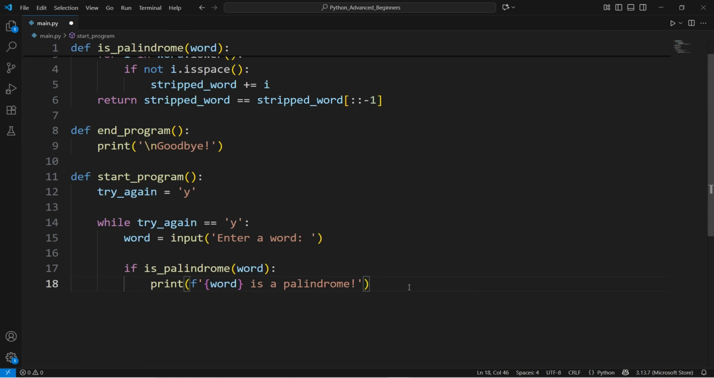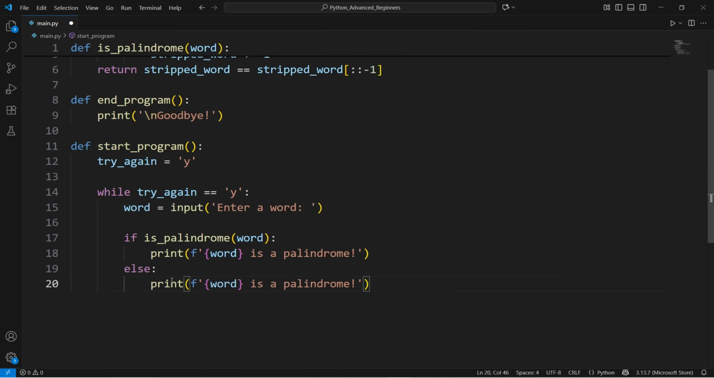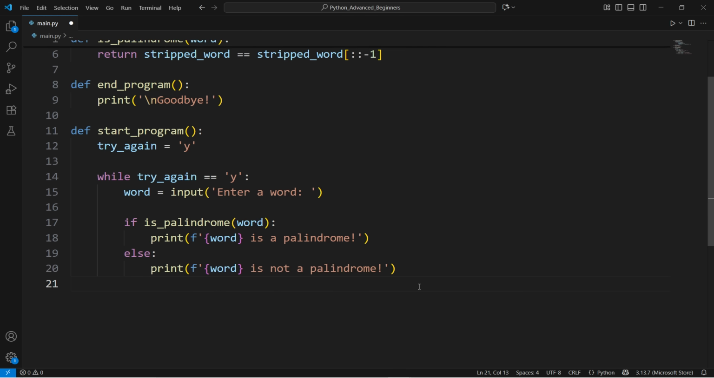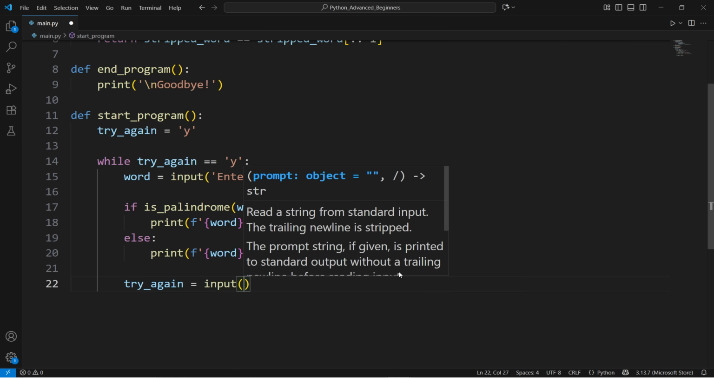And then let's hit enter and hit the backspace key and write an else statement. So if that condition is false, we'll print out word is not a palindrome. So you can select this line, copy it, come here and paste, and then just put a not right here. And let's hit enter a few times and hit the backspace key, and then we will prompt for the user to try again. So type try again, and then let's assign it the input function, and let's give it this prompt of try again, yes or no.